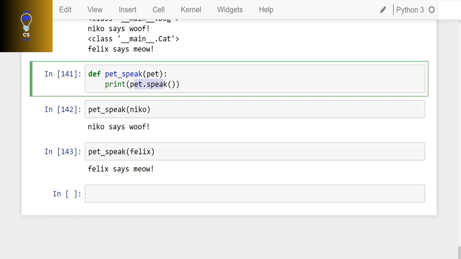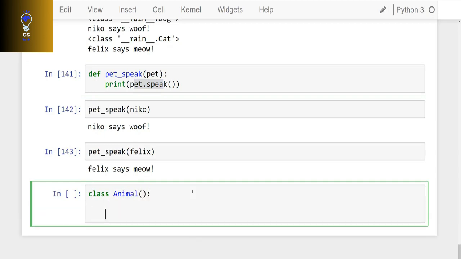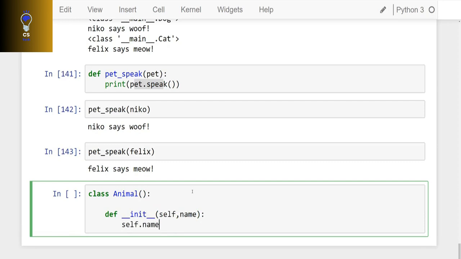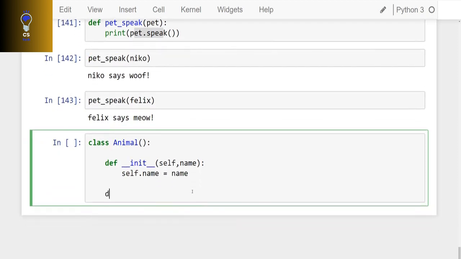Now, a more common practice is to use abstract classes and inheritance. An abstract class is one that never expects to be instantiated. You never actually expect to create an instance of this class. Instead, it's designed to only serve as a base class. So we're going to say the animal class again. And the animal class is going to have an init method that takes in self and name. This is the constructor of the class. And we're going to assign animals the attribute name based off what's passed in.